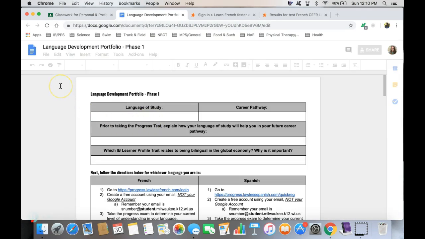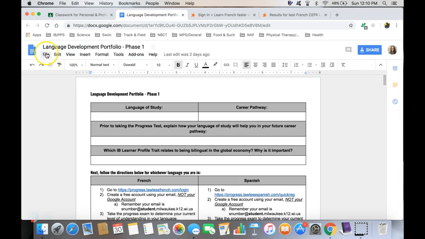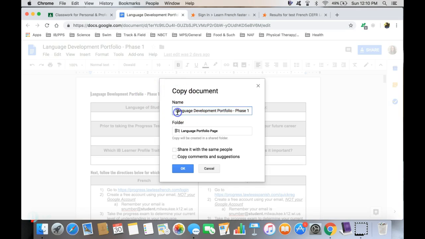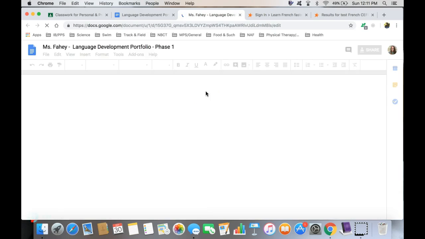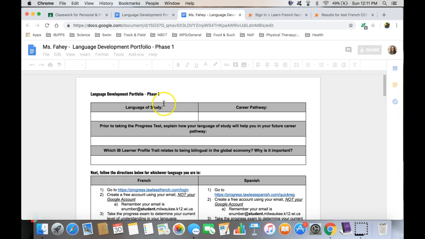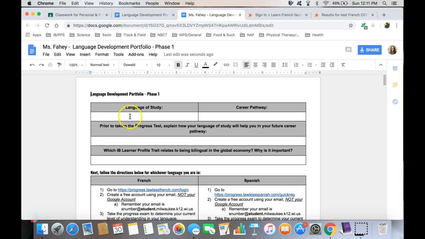And the first thing you're going to do is make a copy of this. And it's a fairly large document because you're going to be using this over the next 2 years. Before you take your pretest, you're going to type in your language of study, which is either French or Spanish, your career pathway, which is either technology or health sciences, and then answer these 2 prompts. So I'd like you to explain how you believe your language of study will help you in your future career pathway in this first box.